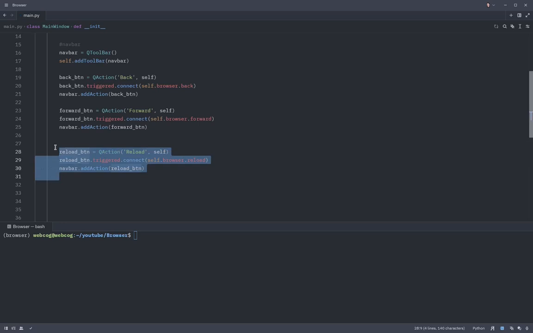So for making the home button the process is the same, but the home button does not provide us something like self.browser.reload or self.browser.home. We need to make our custom URL for passing into our home button. So first of all I am going to copy paste it, and I will create my home button.